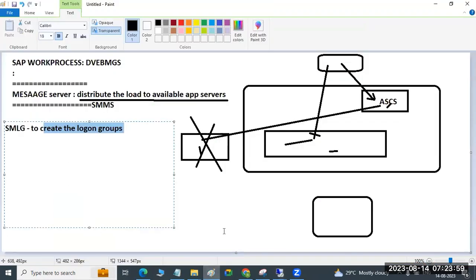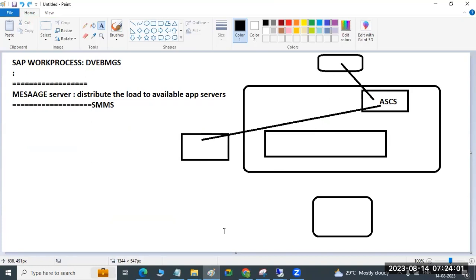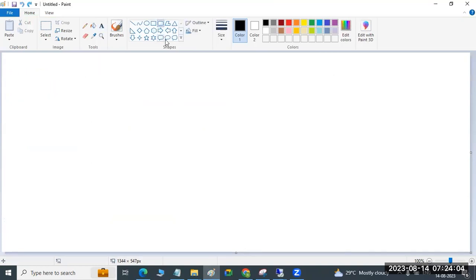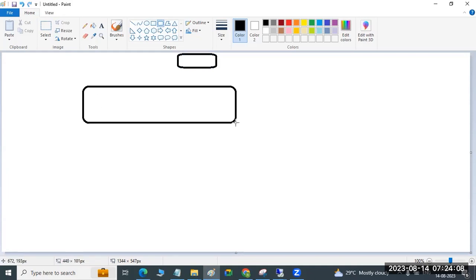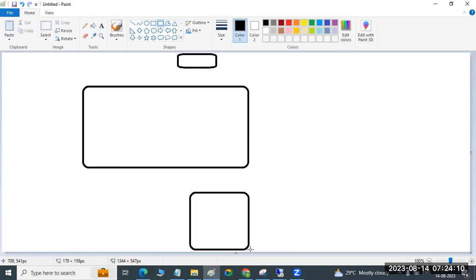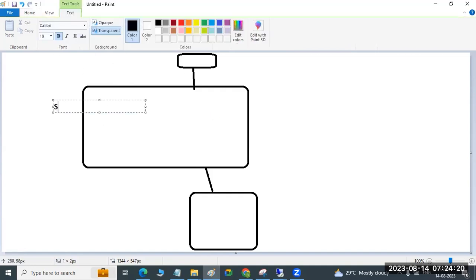Suppose, for example, if you see here, this is your presentation layer, right? This is your application layer. This is your database. So this is your current scenario. You are directly connecting here to this SAP application, and then this is the database. This is your SAP logon pad. This is the GUI, right?